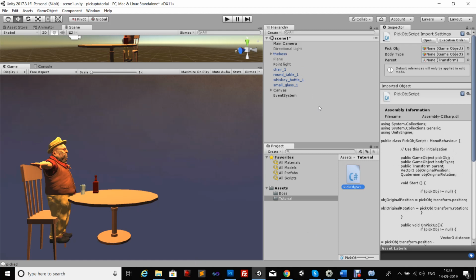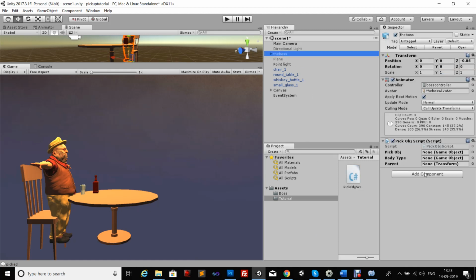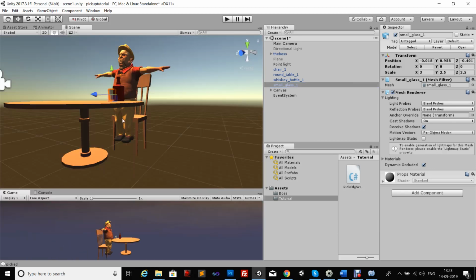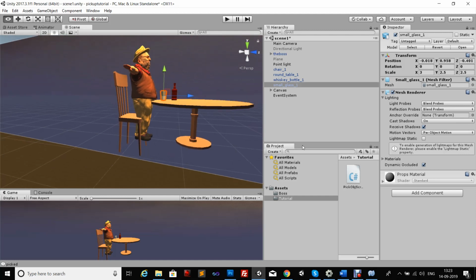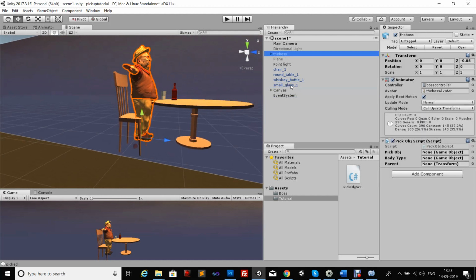Alright, so now attach this script to the boss, which we have already done. So this requires pickup object, body type, and parent. Okay, so we have this small glass here. So this is my pickup object. So I'm going to drag and drop this onto the pickup object here. Now we need a parent, so let me just go down to the boss.